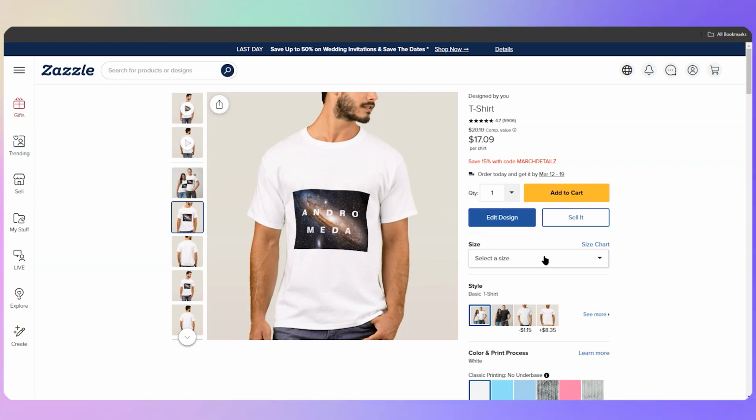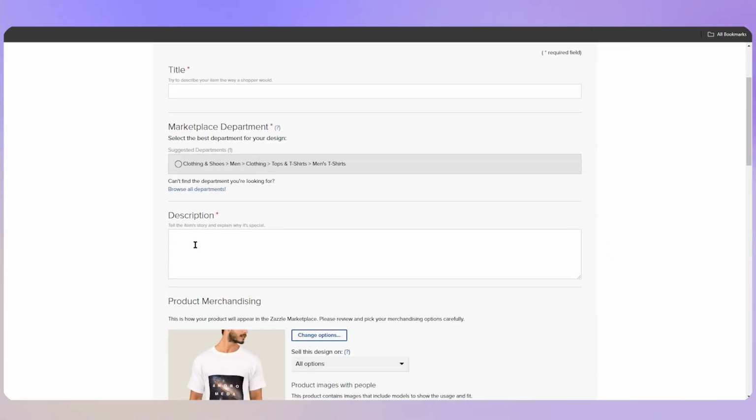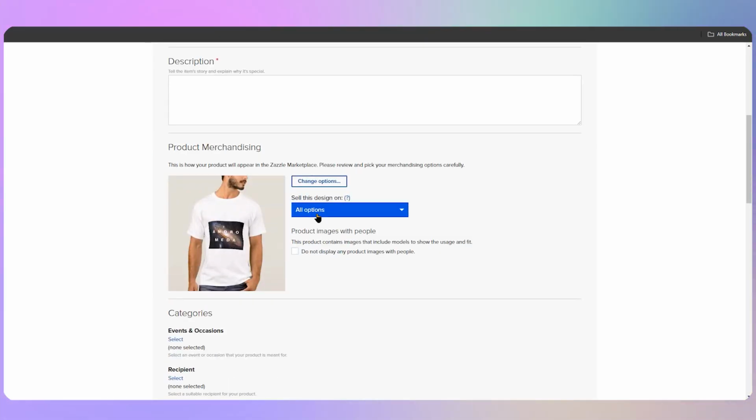And on the right side, just select the size if you want. So I'm going with the adult medium, and you can click on sell as well from over here. You can obviously go ahead and click on edit design again. But if you don't want to do that, just click on sell it. Just click on sell it and you will end up over here. Give it a title name, your marketplace department, your description, and obviously sell this design on.